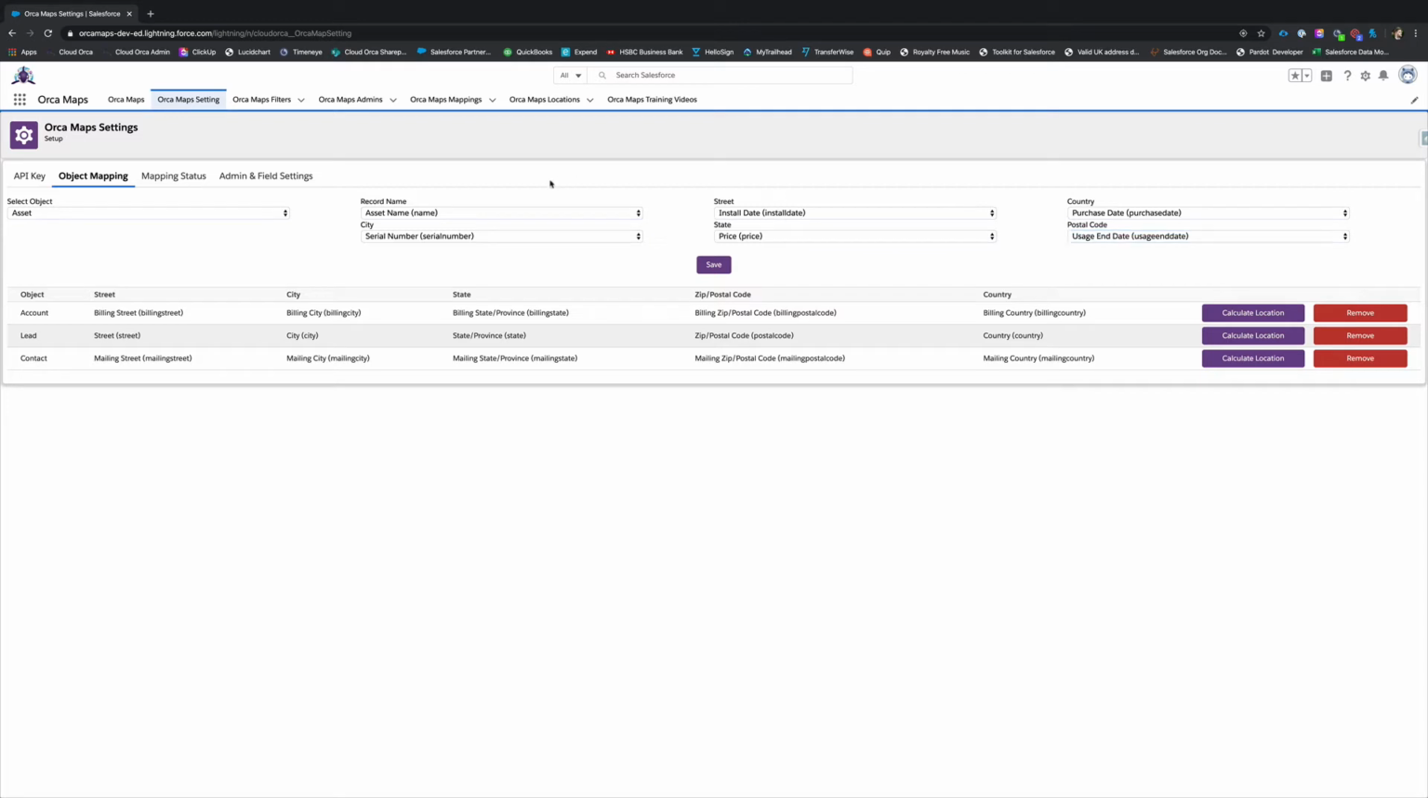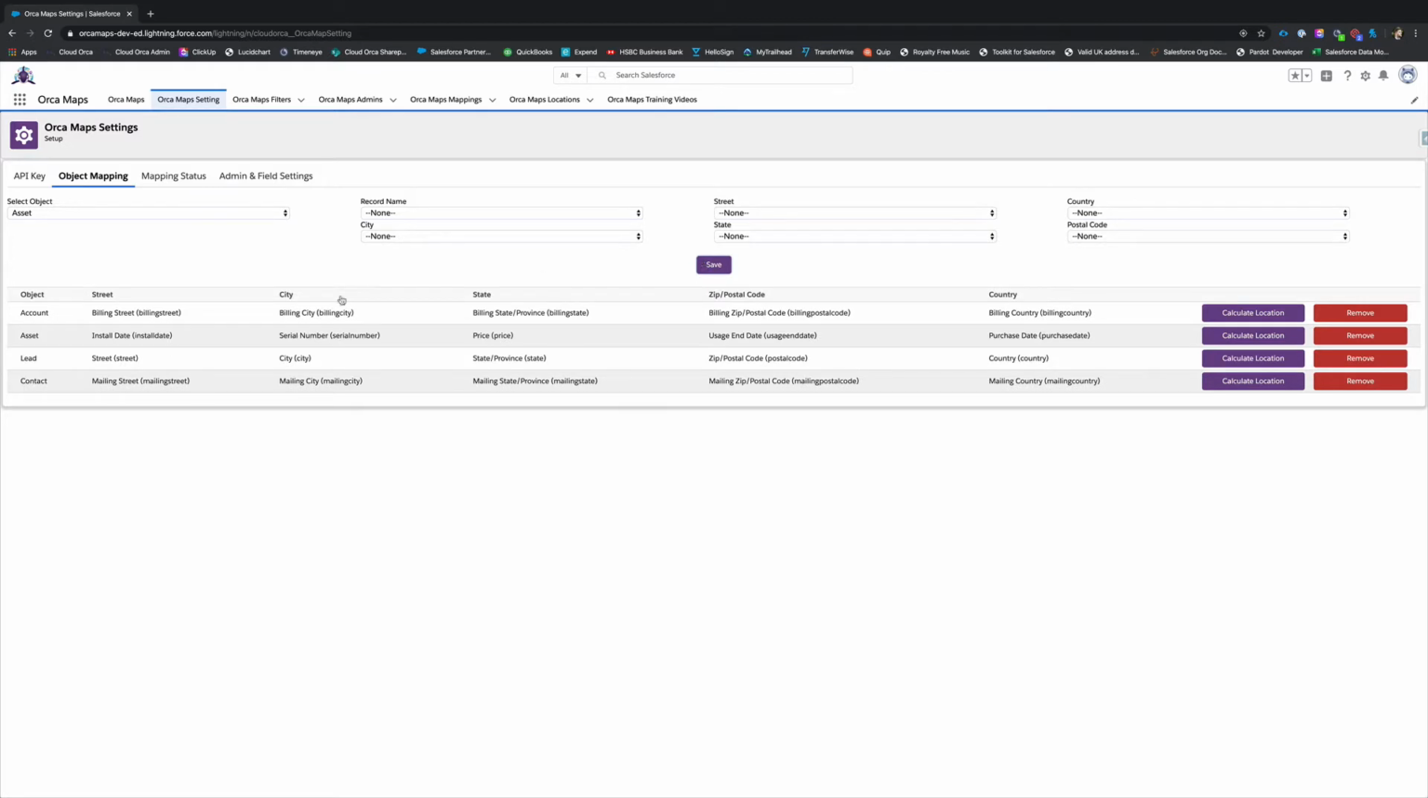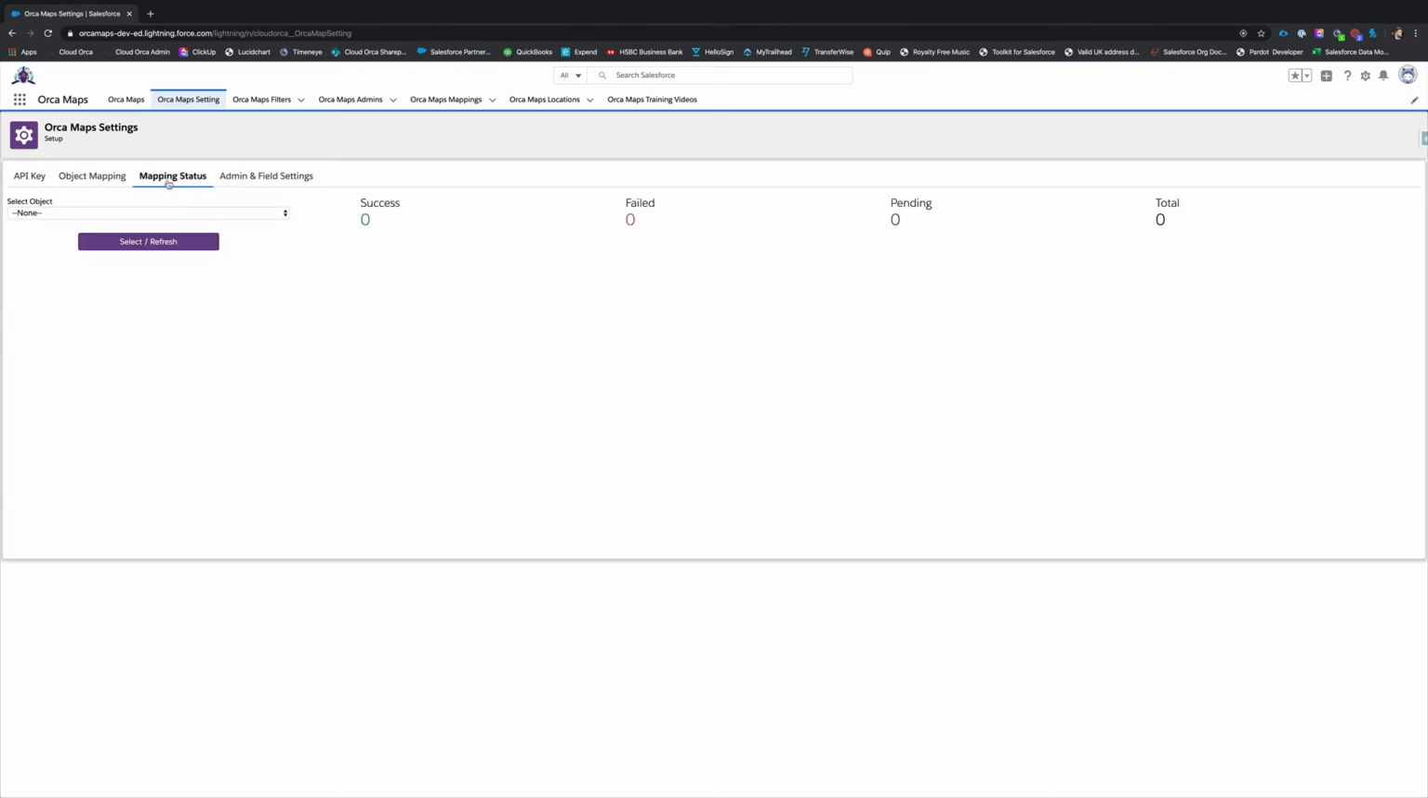Once you've selected all those different fields that relate to the different subsections in here, whether it's country, postal code, you would then click save. And upon hitting save, you'll see in here that the asset is now ready to be geocoded. You would simply then click calculate location, and now Orca Maps is geocoding all of these records. Then Orca Maps will display assets on the page, or it will display it in the asset record using the custom Lightning component.